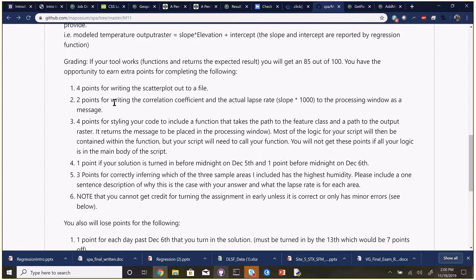So, all right. Then, maybe I should have put this up before this, but you get 3 points for correctly inferring which of the 3 sample areas has the highest humidity. Because remember, if we go back to the beginning of class, humidity is the major determining factor on why lapse rates differ. So just put a statement that says area 1, area 2, or area 3 has the highest humidity, and why you think that's the case.